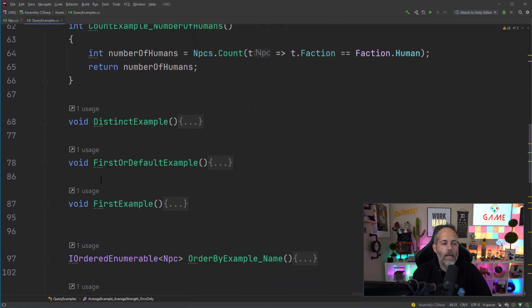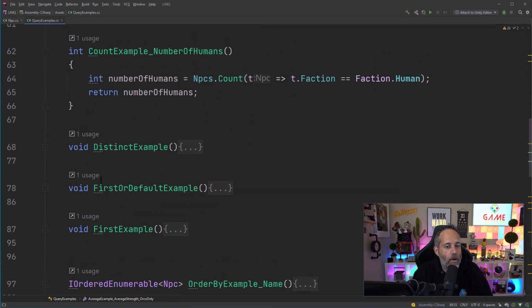Now count is a little bit interesting. So if you've used count before on lists, you know that it just returns back the number of items in there. And that's not using the LINQ statement. That's just getting you back the size of the collection or the number of elements in the collection. What count does in a LINQ syntax is allow you to get the number of elements matching a predicate. So here you can see we've got the number of humans by counting the NPCs using npcs.count and just giving it a faction check predicate against our selector.